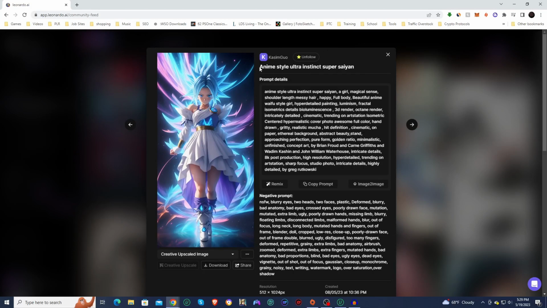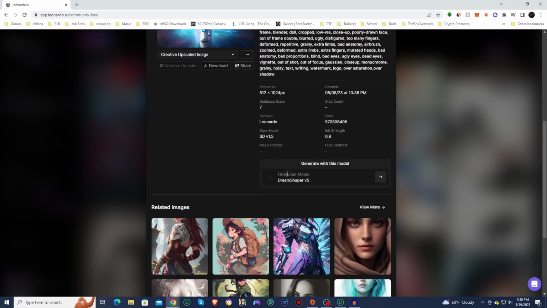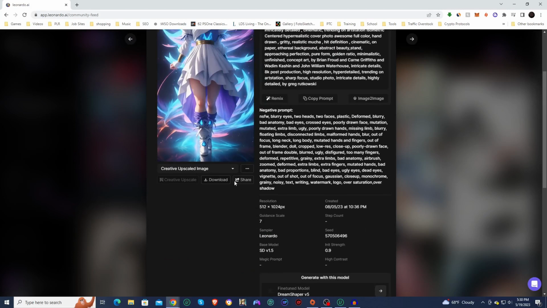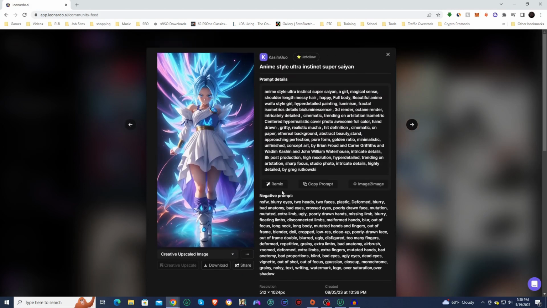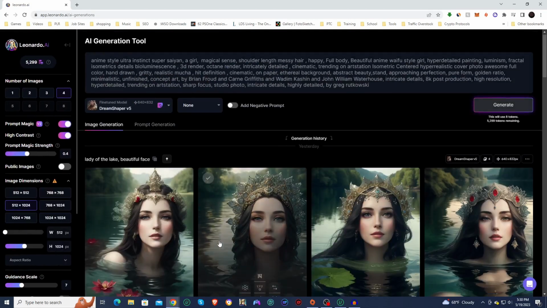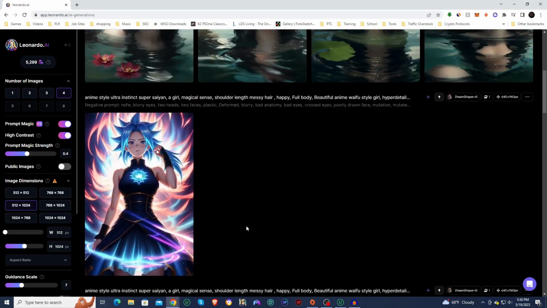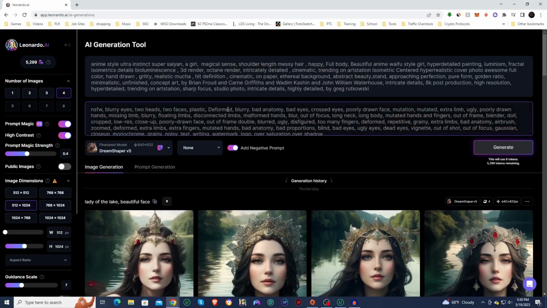The artist actually created several different images with this style, and they used the Dream Shaper version 5 model. So that's the model that we are going to be using. So I'm going to jump into the remix and get started. These are some images that I created in the past, as you can see, but we're going to be creating some brand new ones.